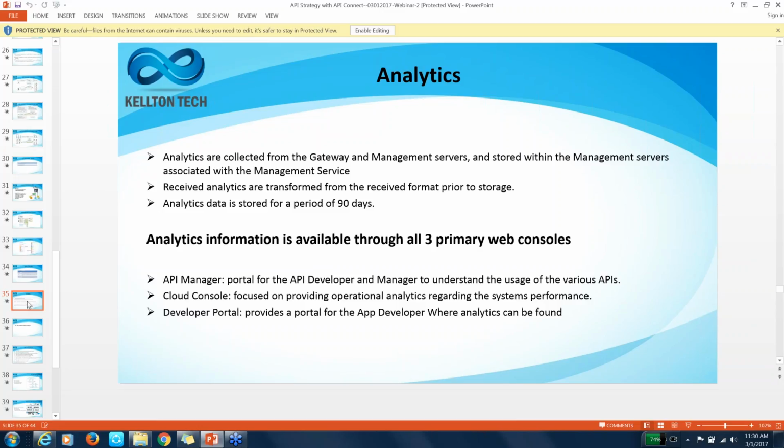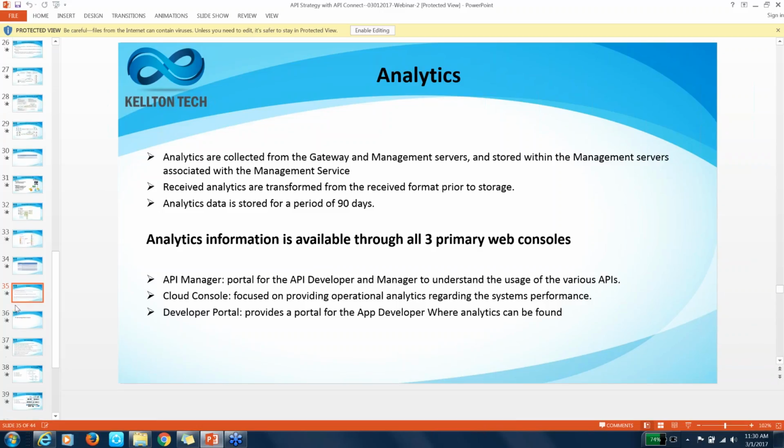These received analytics are transformed from the received format prior to the storage, and this analytics data is stored for a good period of 90 days within API Connect.